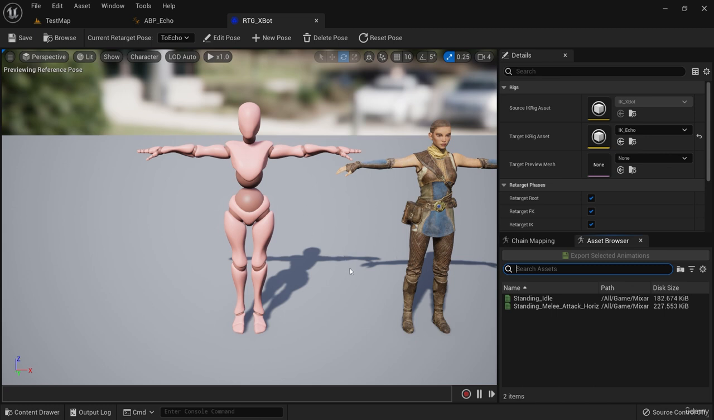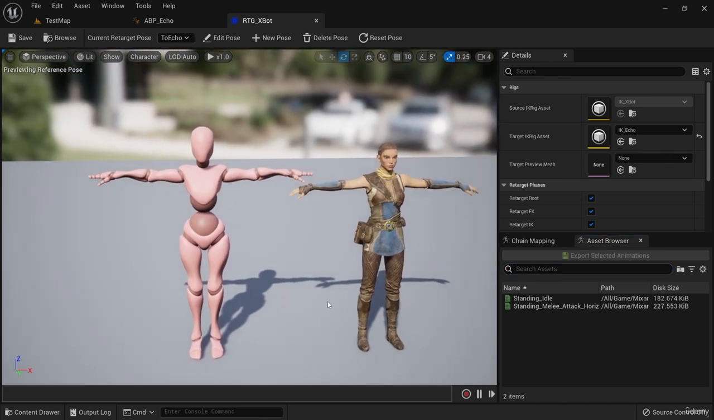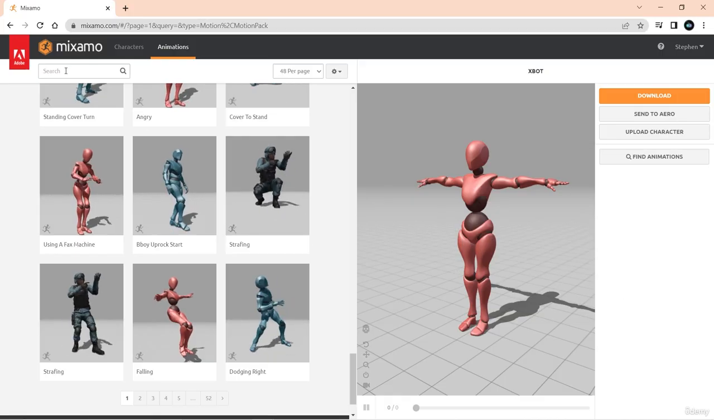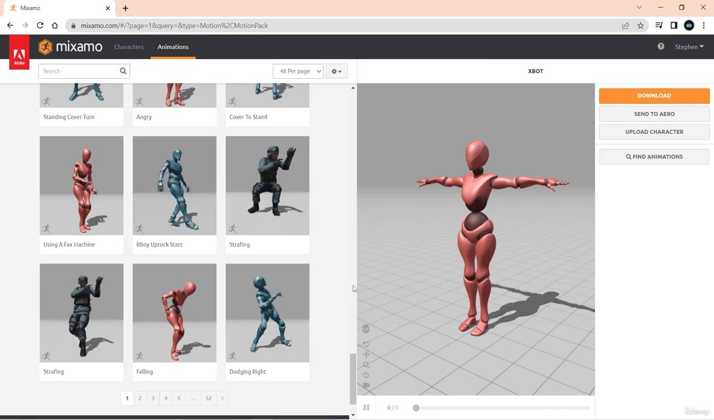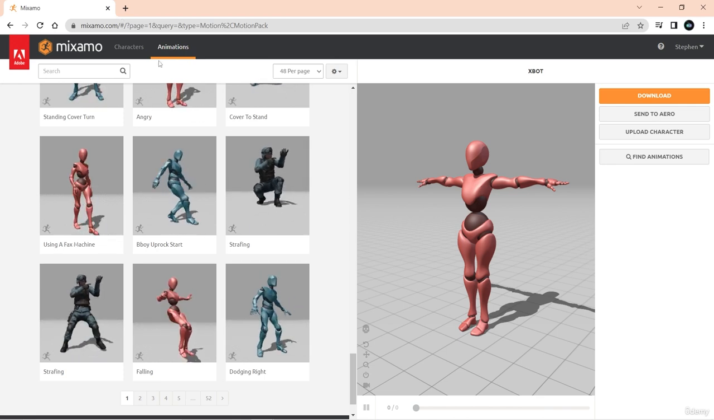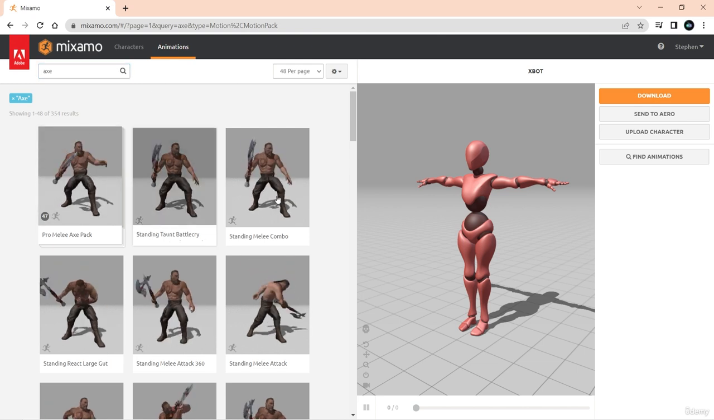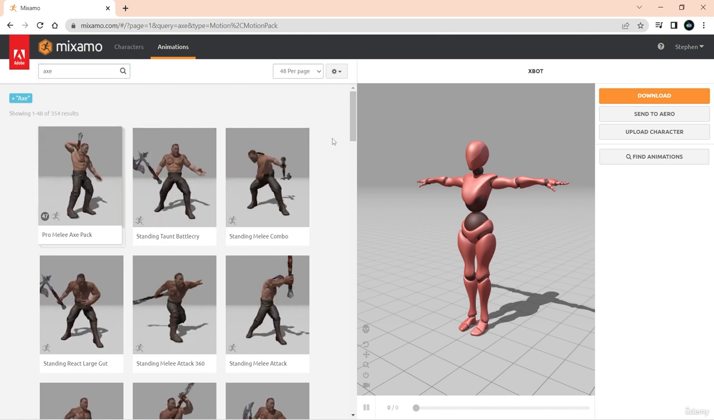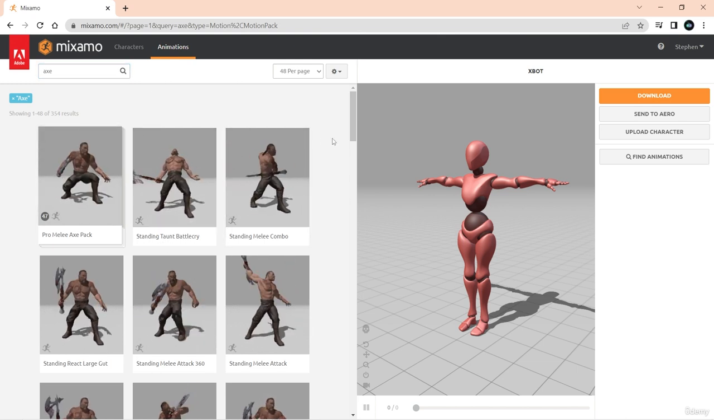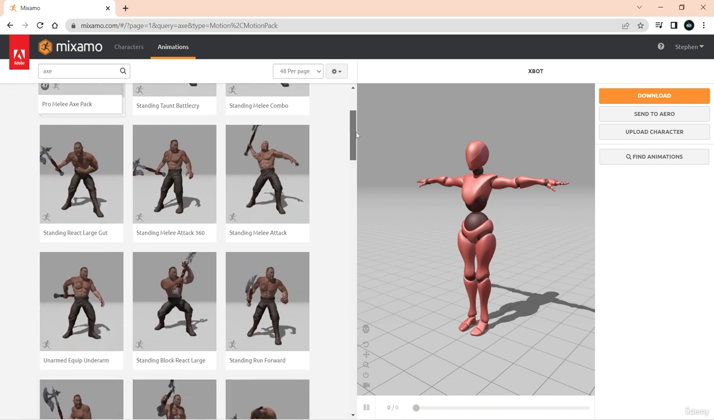Now, I'd like to get a new animation for running with a sword. Sounds kind of dangerous. It's like running with scissors, and we're going to do it. So I'm back here in Mixamo, logged in, and I'm on the Animations tab, and I'm going to search for Axe because this Axe character has the set of animations for a one-handed weapon. It doesn't have to be an axe, it could be a sword.